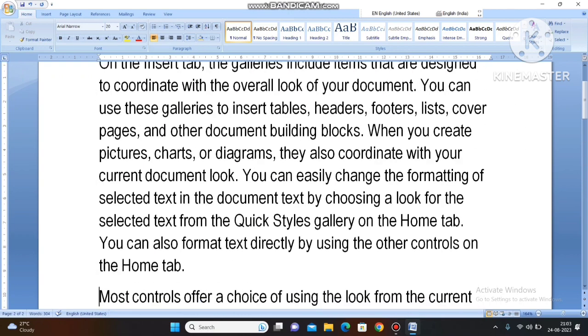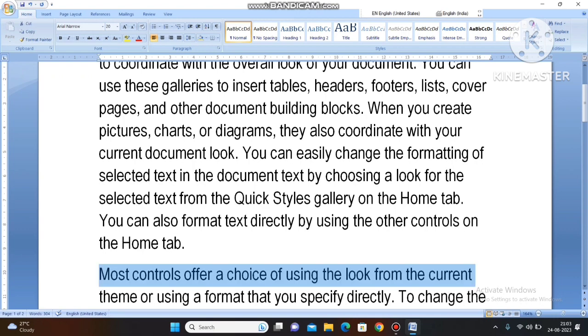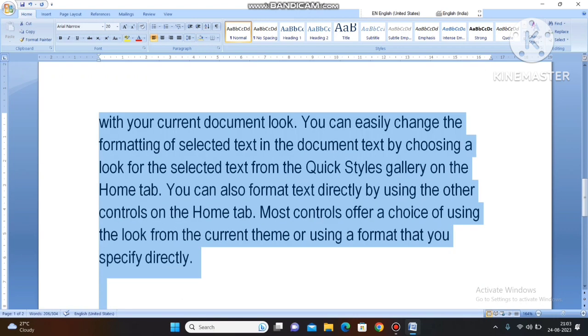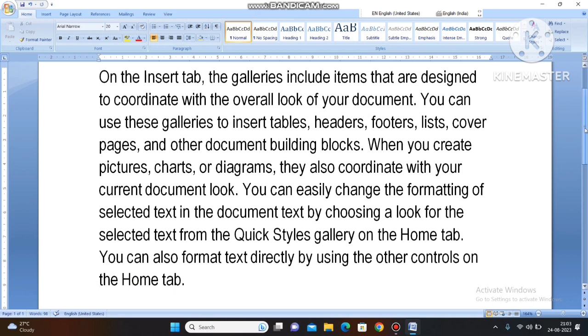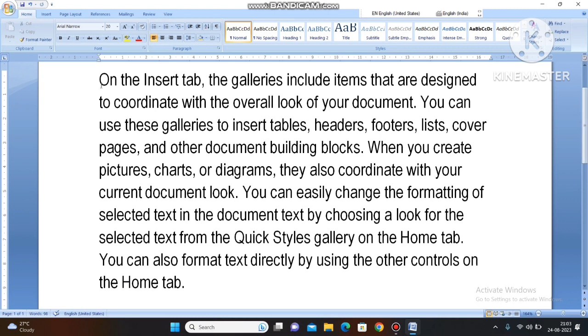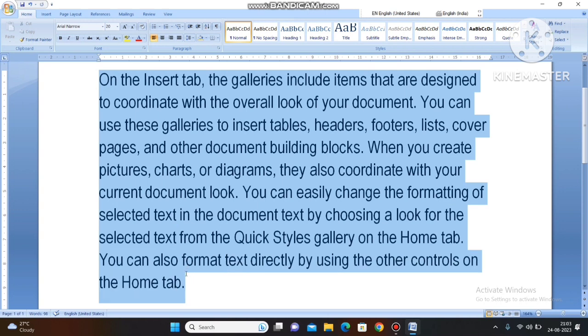But in this paragraph I want only one paragraph where I have to translate, so that we can discuss very simply. Here I have taken one paragraph, and I will select this paragraph.